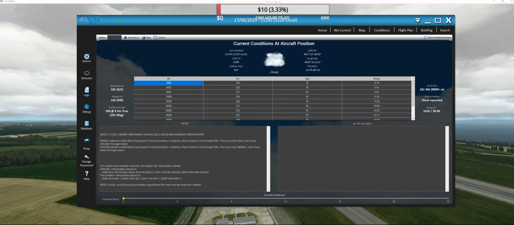Conditions, so it shows you the conditions regarding the current aircraft position. So this is what's happening around us here in Cardiff. It's cloudy, and shows you different altitudes as well, what's going on, direction of wind, temperature, etc. Winds aloft. Okay. And then you have a METAR here as well.